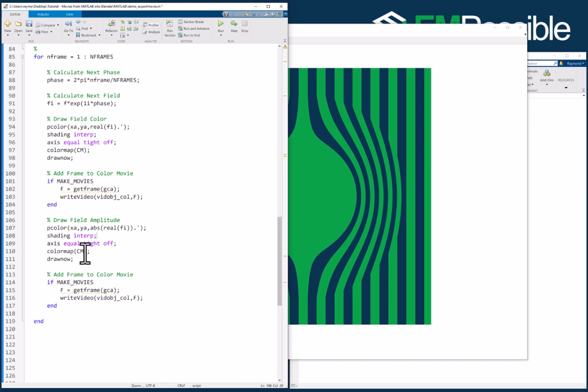The color map now, we don't want our blue and green color map, we just want grayscale. And we'll use the grayscale color map, and the default is 256 colors, so I'll type that in. Not a problem at all. Okay, so now we have the field amplitude, and then the last step is add frame to the amplitude movie. So if make movies, we're going to get the new frame now. We're going to write the video, but now we're going to write it to the vidobj underscore amp.